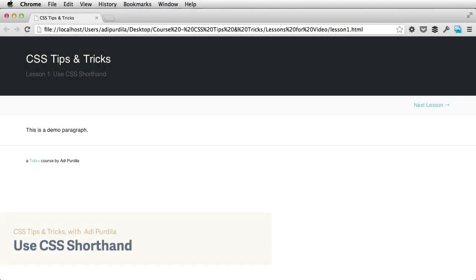CSS code can be written in a few different ways, but the more concise, the better. To achieve that, you have to use shorthand CSS, which is basically a shorter, faster way of writing code. By doing this, you make sure the code you write is cleaner and easier to understand. So let me give you a few examples to illustrate the differences.